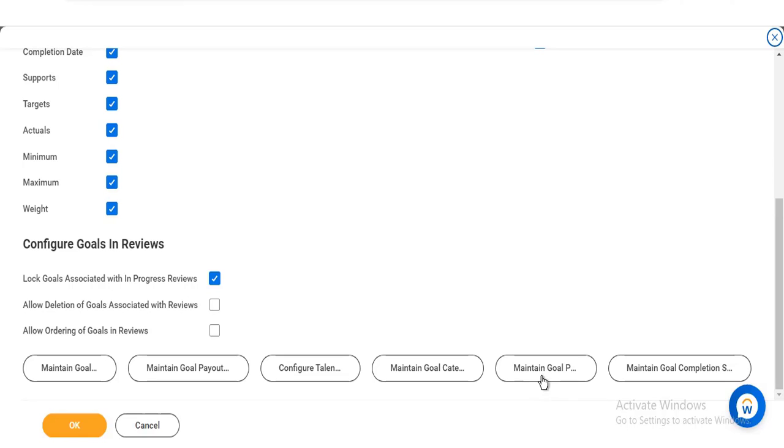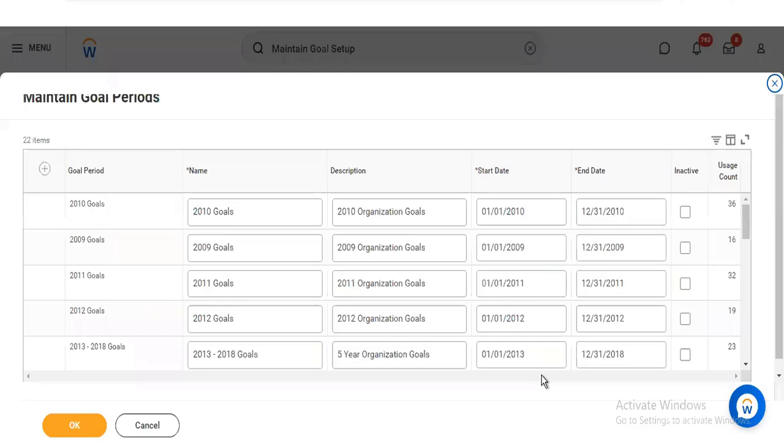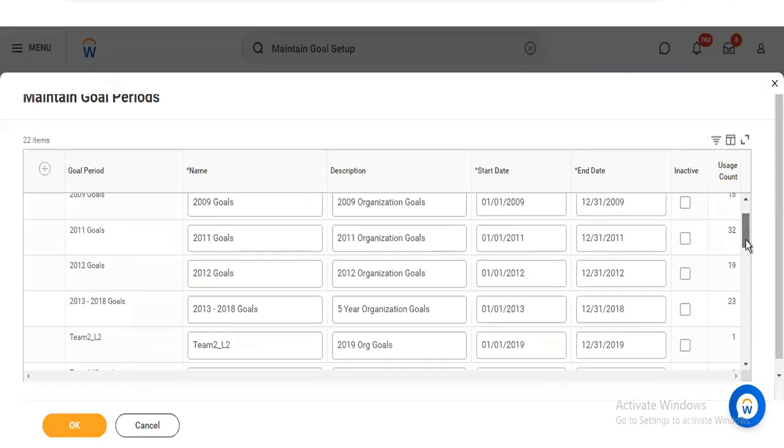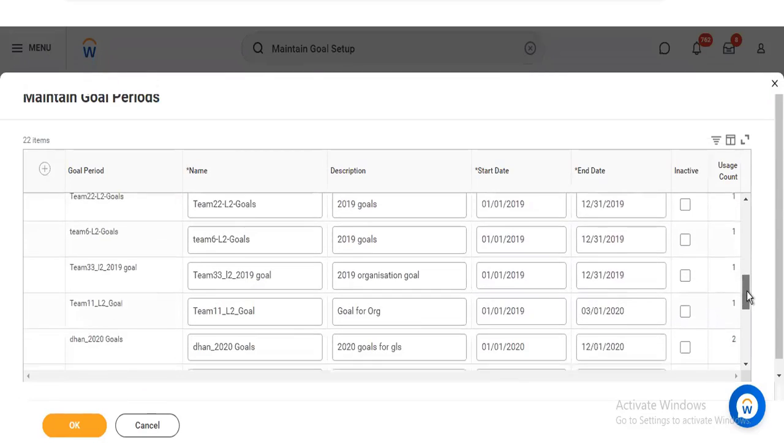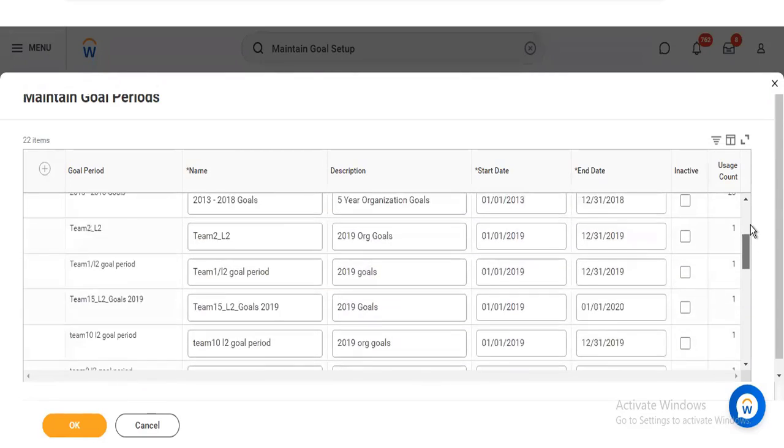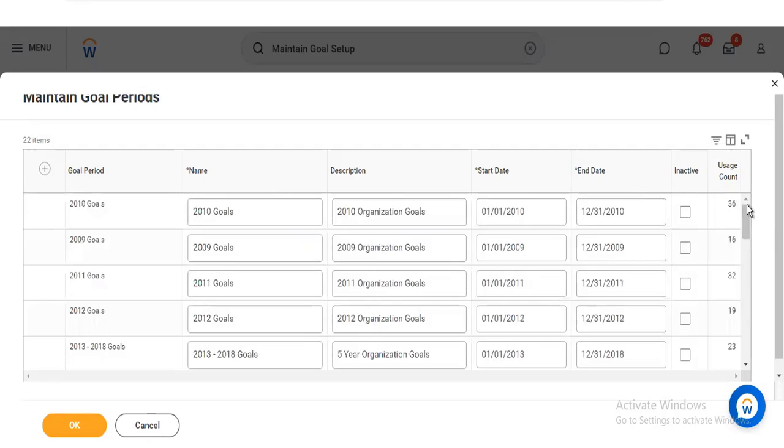After that, we have maintained goal periods. This is related to date range. As you can see, we can create a goal and define the date range associated with the organization goals. You can see the 2010 organization goal. So here you do one thing: create for the current year, like 2022 goals. Write the name here. In the description, you can write the same.